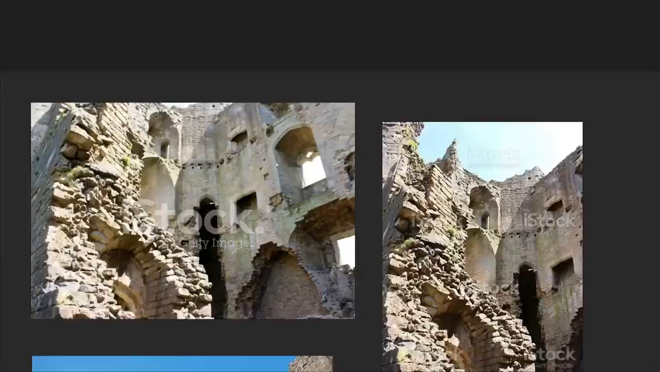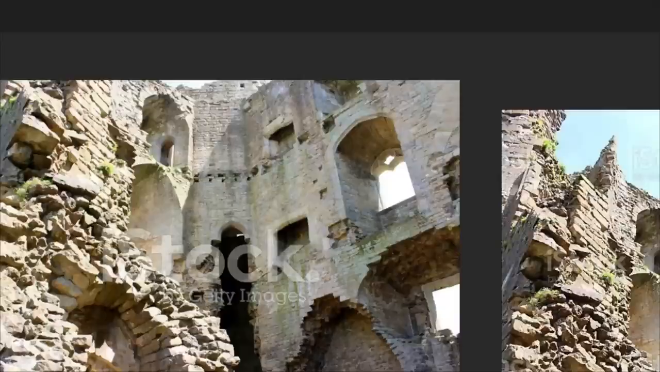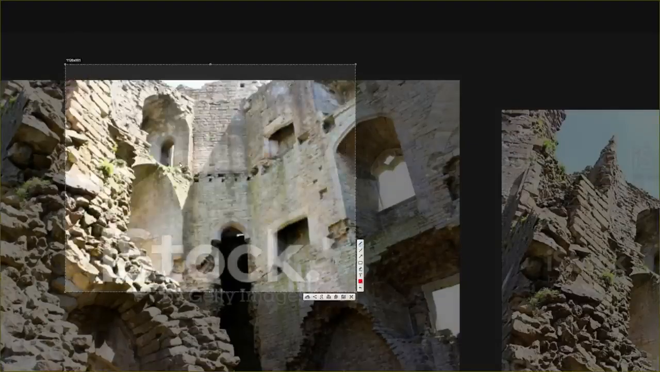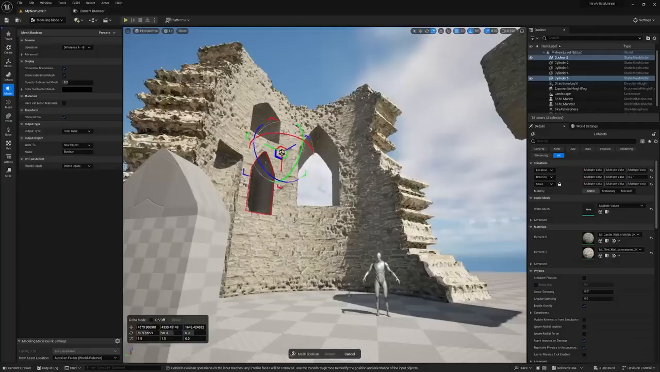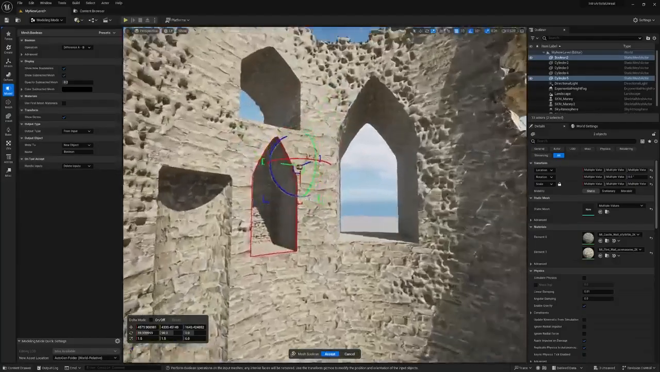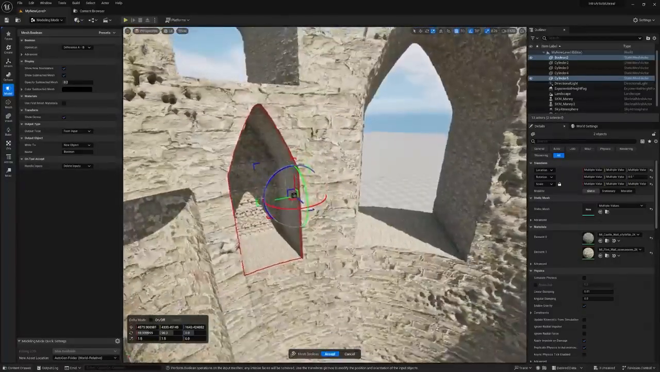Let me check the reference. Yeah, I feel like I should have done a shape like this. Right now, it's already done. Can easily do it if you want it. So, you know what?